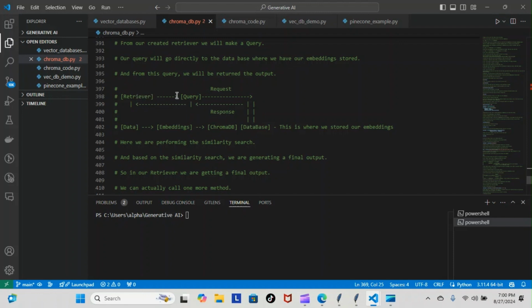So you can see here the retriever is making a request to the database, and the database sends back a response to the retriever. Here we are performing a similarity search, and based on the similarity search, we are generating a final output. So in our retriever, we are getting a final output.